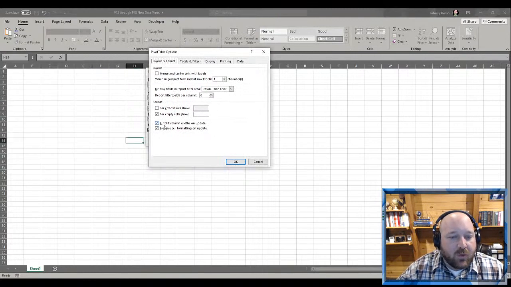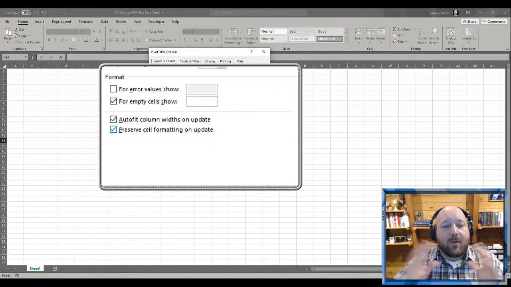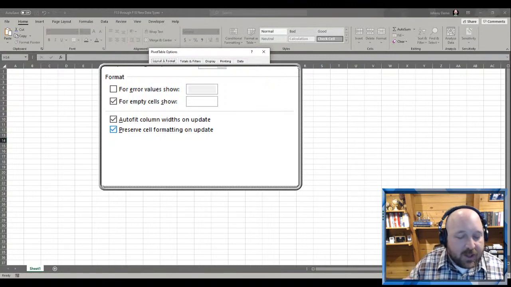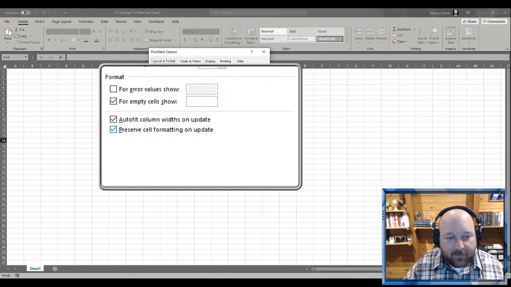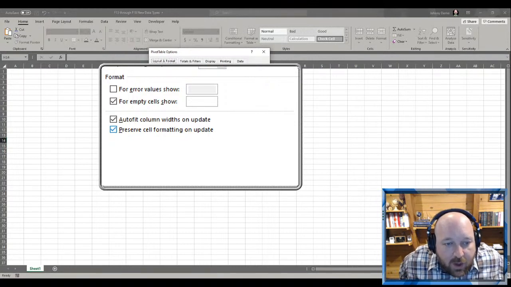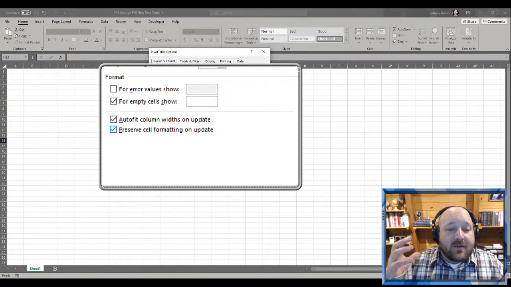Now, one such option that I really recommend that you utilize is Autofit Column Widths on Update and Preserve Cell Formatting on Update. What those two options do is, the first one will dynamically adjust the width of the column depending on the width of the data. So if it's a small column with a small amount of data, it makes the column small. Likewise, it'll make it big. The other option here is Preserve Cell Formatting on Update. So if you, for example, have gone through and highlighted certain rows, highlighted certain columns, and when you update your data, you notice all those changes get blown away, well, selecting Preserve Cell Formatting on Update will ensure that as you update your pivot table, the formatting that you've done essentially remains there.